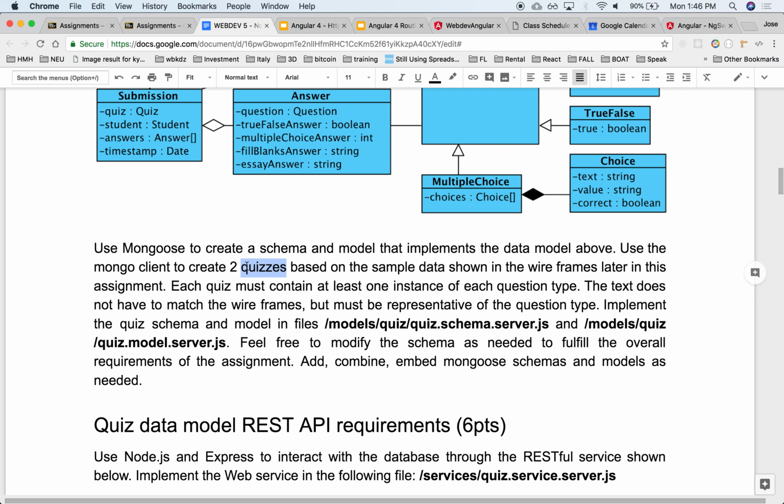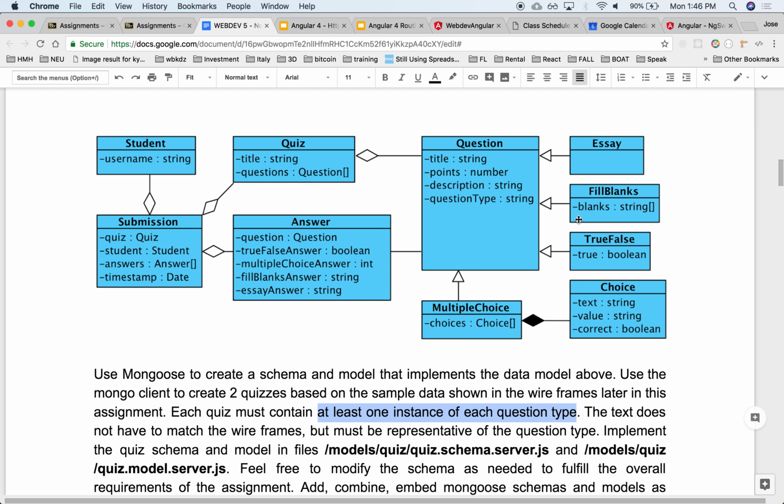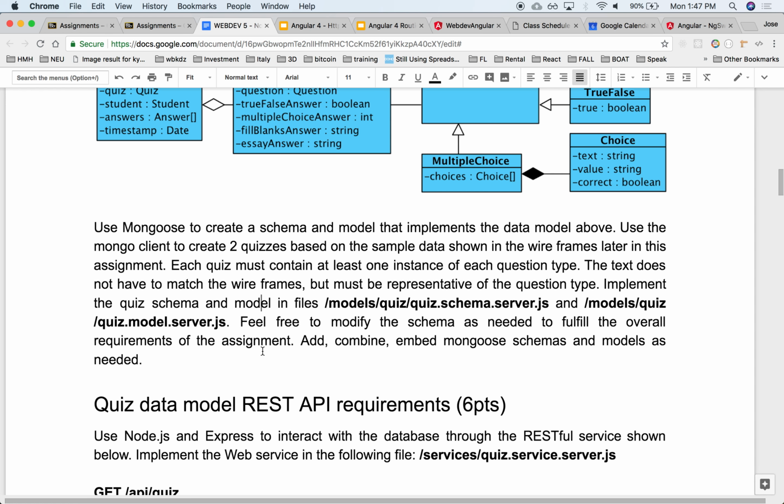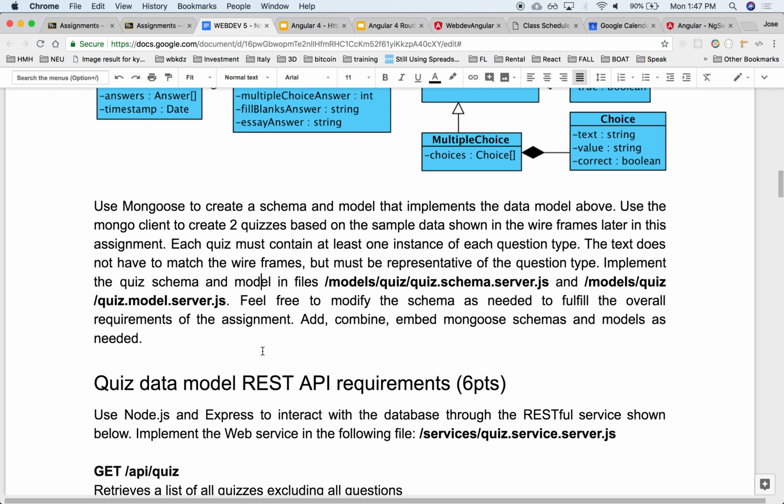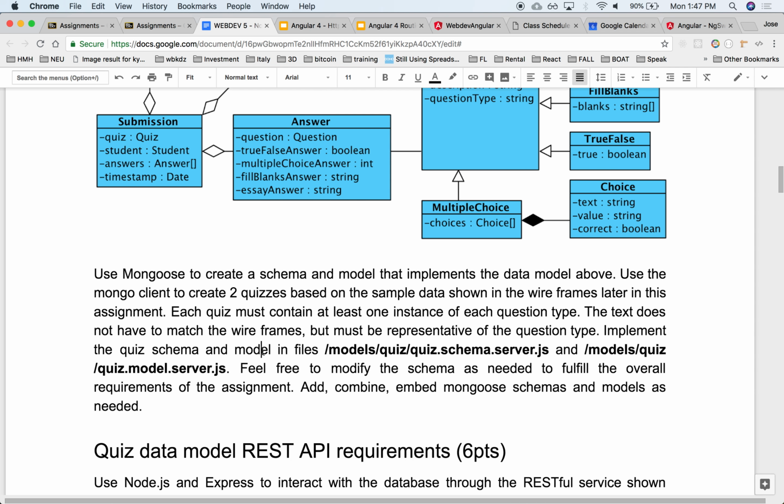But each quiz must contain at least 1 instance of each question type. So the quiz needs to have an essay question, a fill-in-the-blank question, a true and false question, and a multiple choice question. As an example, you can use the wireframes that are shown below. I'm going to show you in a minute. You can use that as an example quiz, although it's pretty boring. It's very generic quizzes. So you can choose your own quizzes. All right. So that's the schema and the models.